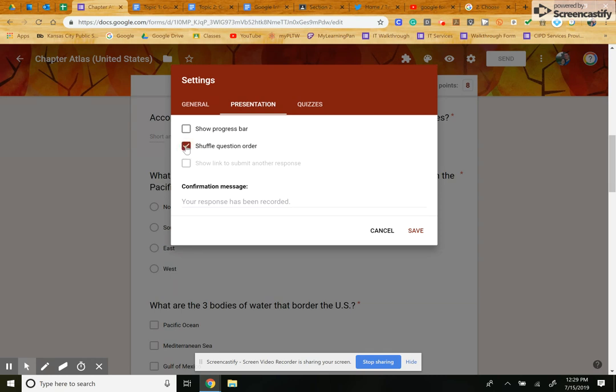Shuffle question order. You might say, oh, that's an awesome feature, but you've got to keep in mind, if you make your first question, what's the student's name? Then that will also shuffle that question. So that could end up being the last question, or in the middle or whatever. So just pay attention there.